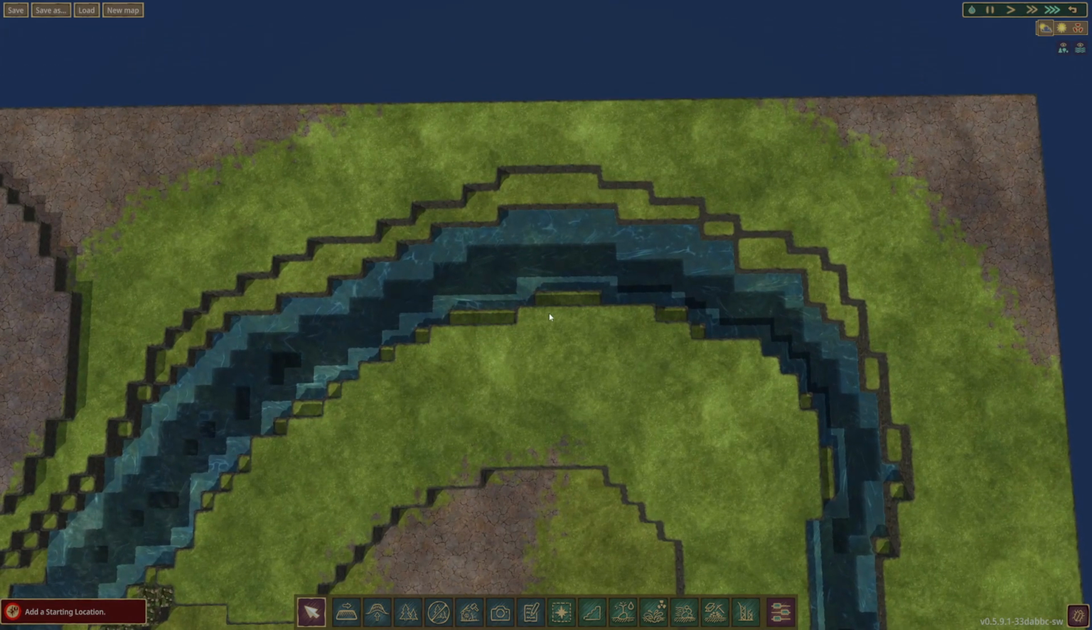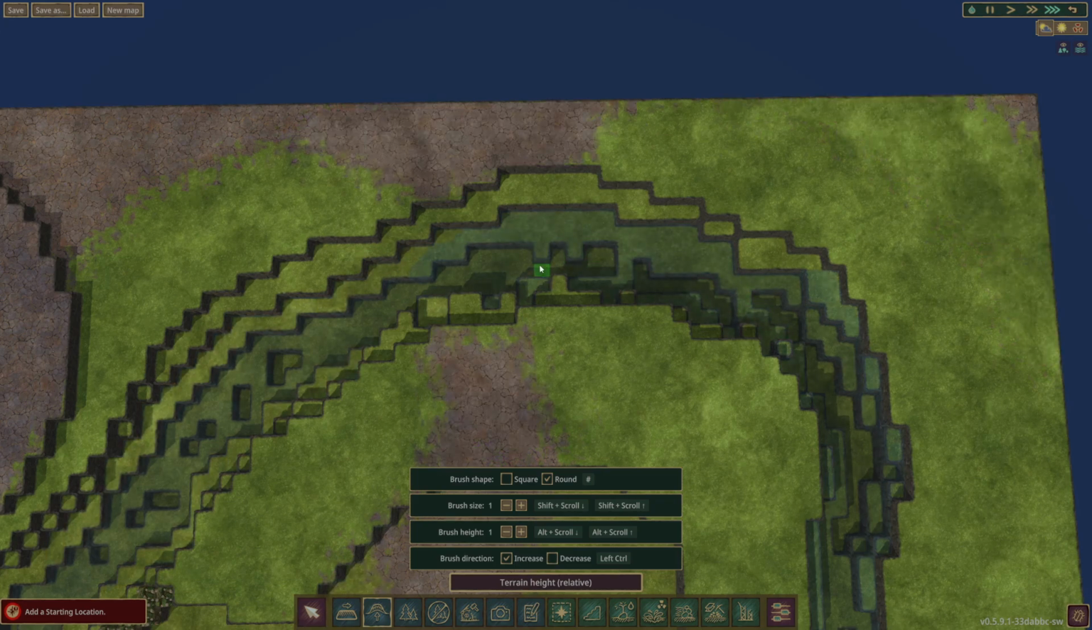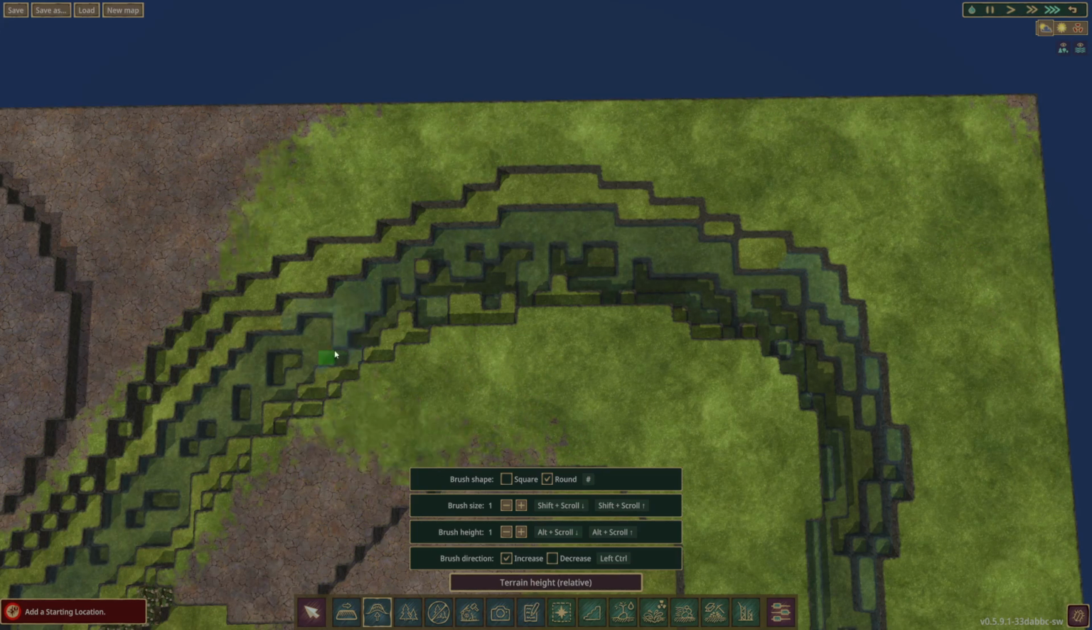And what we're going to do with this now that we've got all this open space here is, again, terrain height relative, brush size 1, brush height 1, and just default it to increase as well. And then literally coming along this edge, just start clicking random points. Try not to hold the mouse button down. Then just go onto the bottom floor and start spamming these in just at random points.